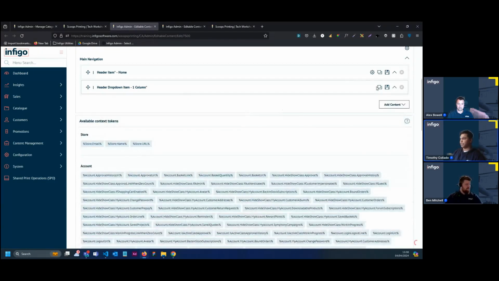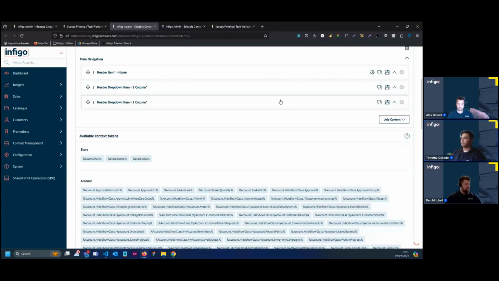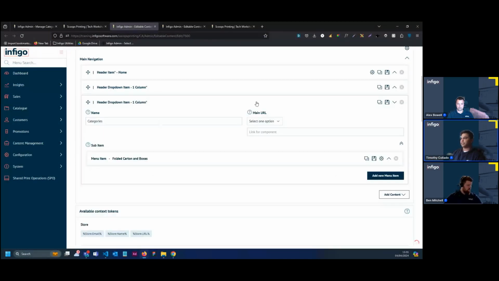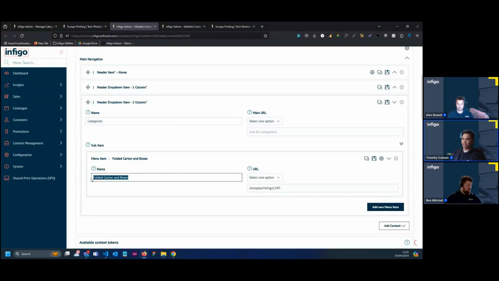For the product, we'll just duplicate this. Again, another amazing feature that we've just recently released. So by clicking the duplicate button, it just copies the element here straight away with all the settings and contents already applied. So all you have to do then is change the name or content that's already been applied there to whatever you want. So for here, we'll choose business cards.